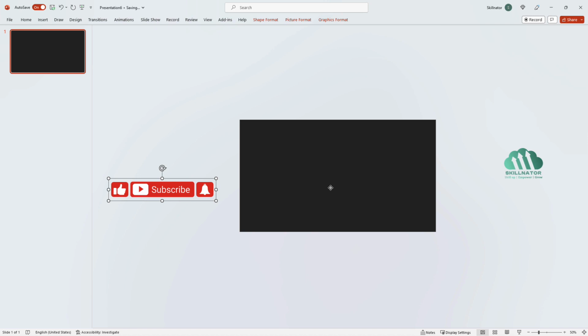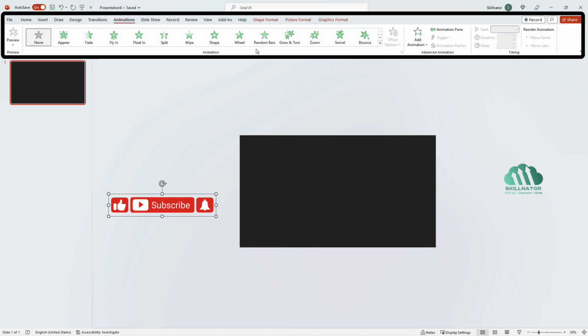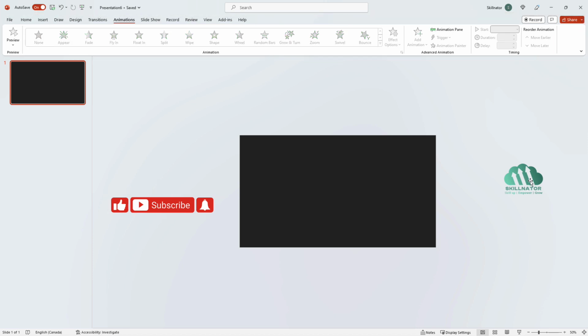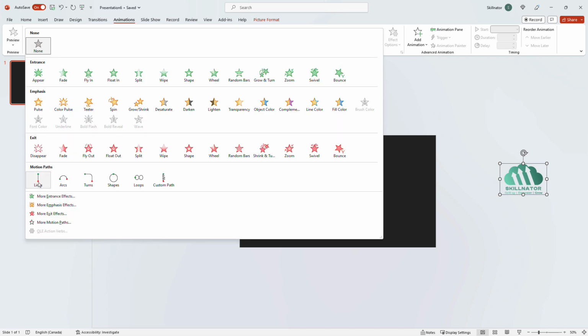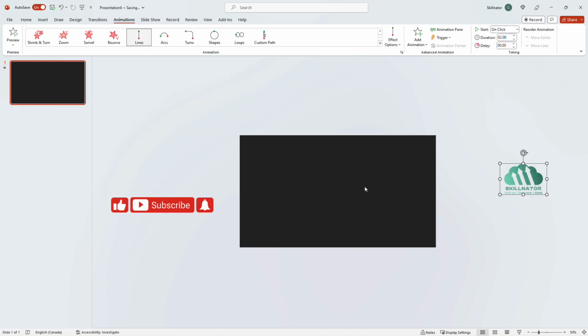I will press Ctrl F1 on my keyboard to open the ribbon. I think we will be using that a lot, especially when working with animations. Now I will select the logo and go to the animation tab and select the motion path. We can select any type of motion path here. We can create a custom one as well. But to keep this example simple, I'll go with the straight line.